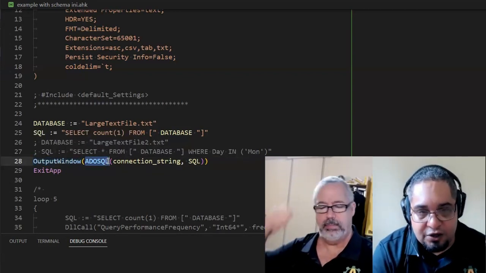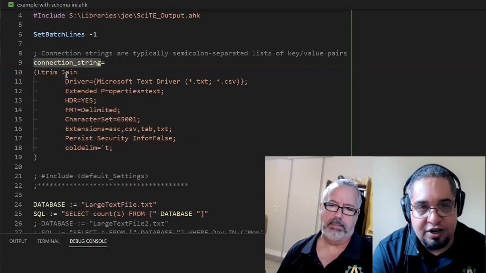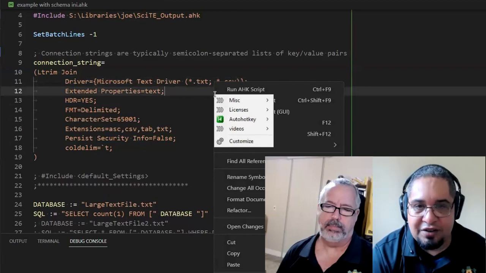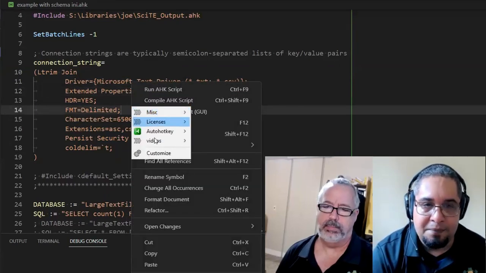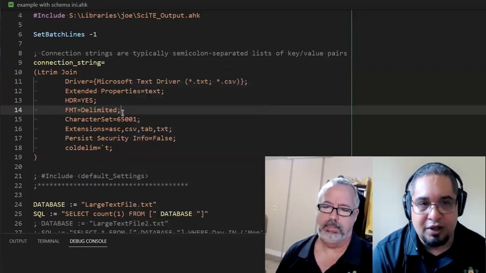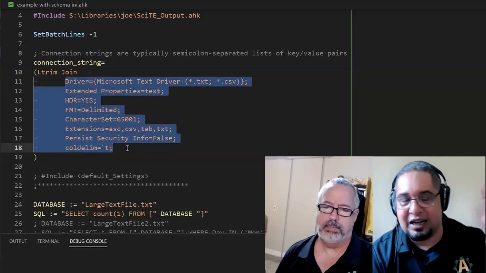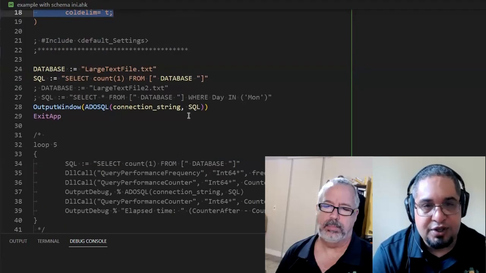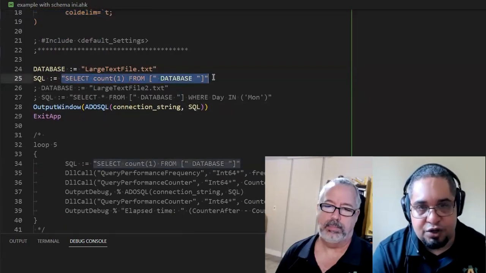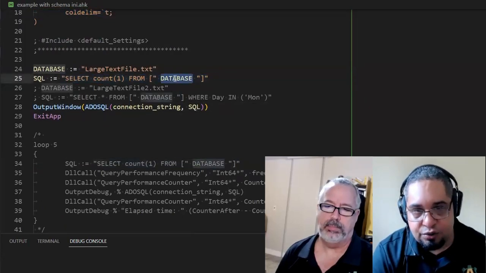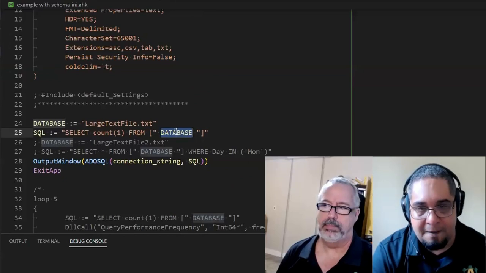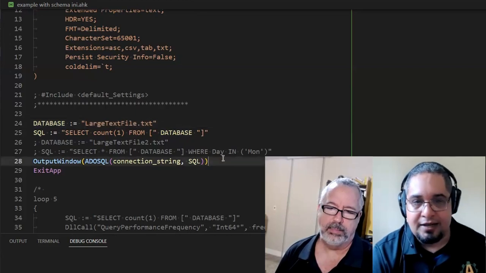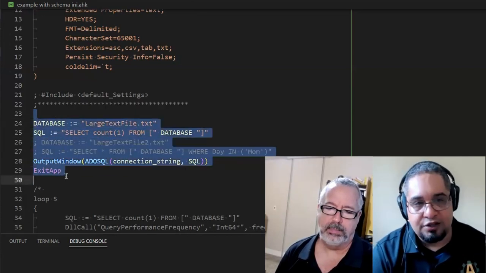So I'm just calling the function here, passing the connection string that we set up here, which is something that, for example, I just have on my prompt assistant tool so that I just paste it really quickly. I don't have to remember it. I just copy, have it there, and paste it without any issues. And the SQL statement that we just created, I used as a variable so that I can change the file that I want to read very easily. That's it. Just these four lines of code.